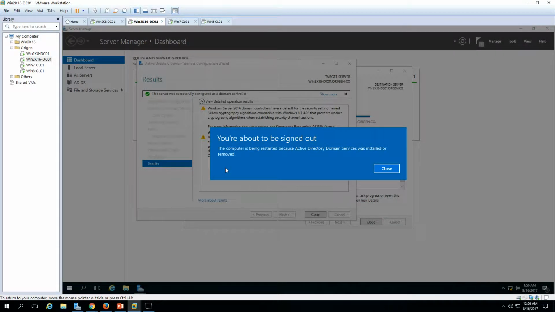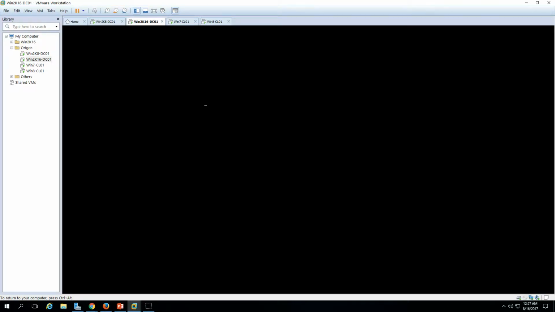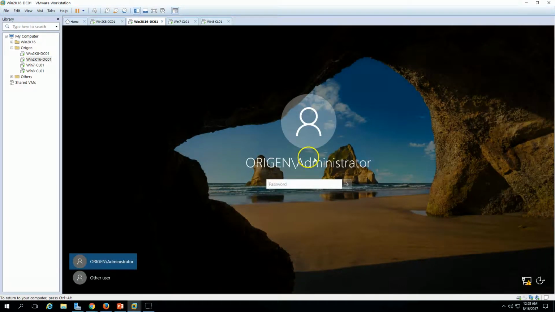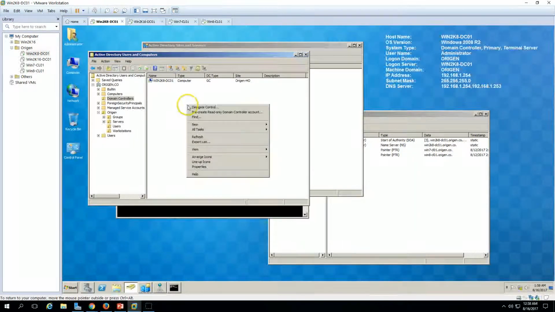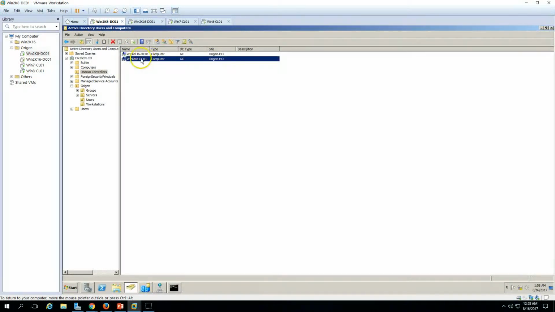So here we go. Now you can see the computer is getting restarted. And now the server has rebooted. Hit Ctrl-Alt-Del and log into the server. And let's verify the server is promoted as a domain controller. So just refresh on the 2012 server. Now you can see the server is promoted as a domain controller.